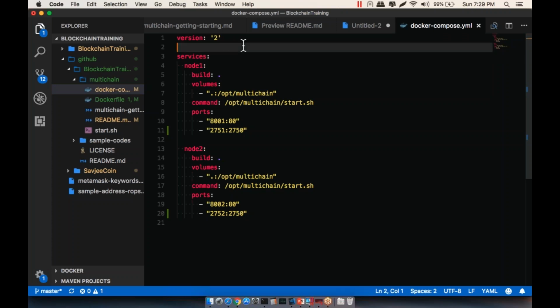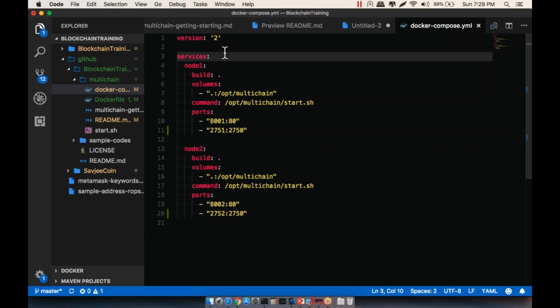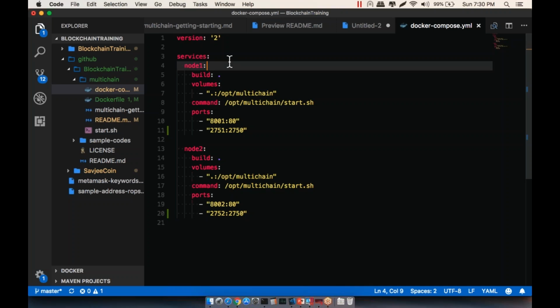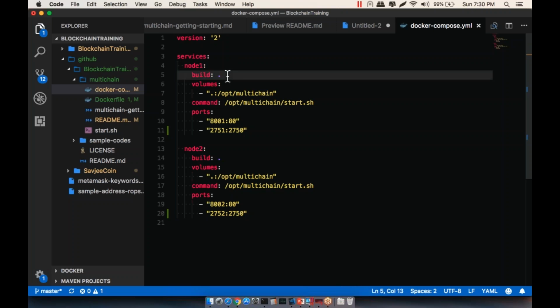What it does is it basically asks how many nodes or how many images you want to create. That is listed under services. So in the service, I would say get me a node one. To build my node, just use my root directory. Suppose you have checked out some application, some code here, and you want to map it to the image. Everything that is there in the multichain directory will be mapped to my image. We'll be seeing how that works.